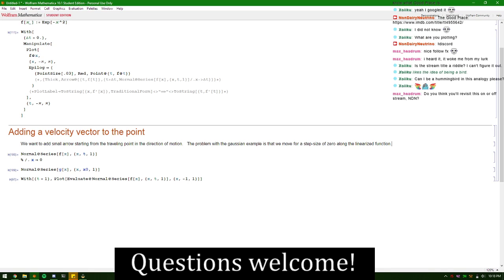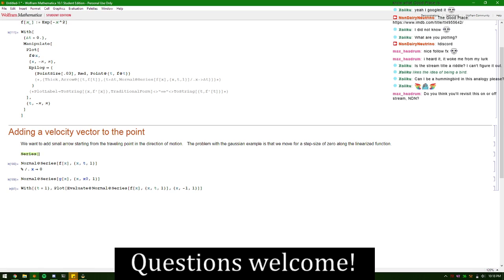Or in other words, we can go up here and say, for example, series g of x in x starting at x naught, first order approximation, and say this does not equal g of x naught.